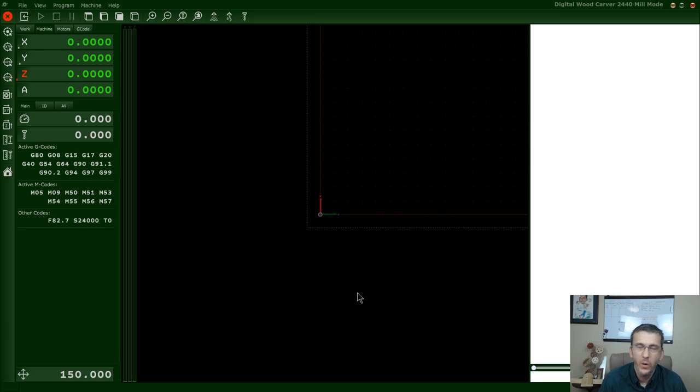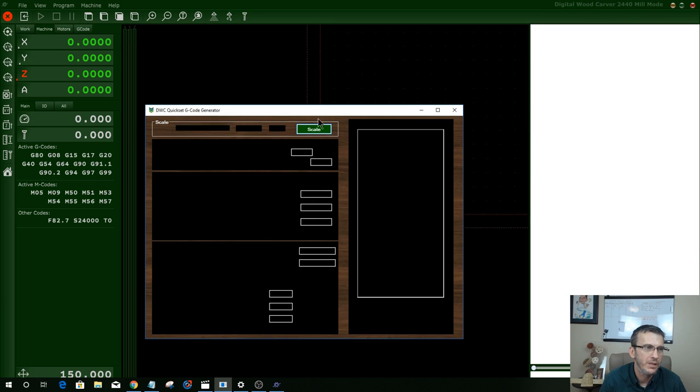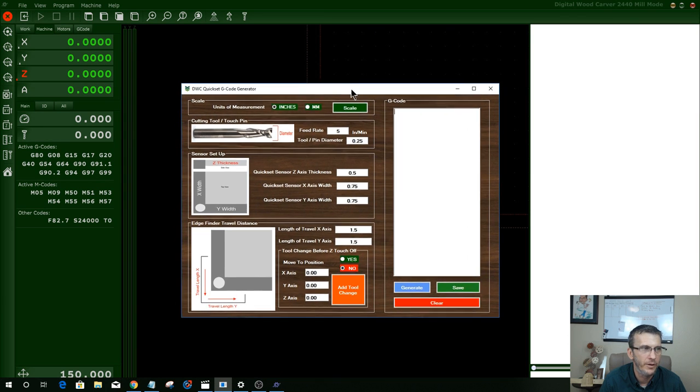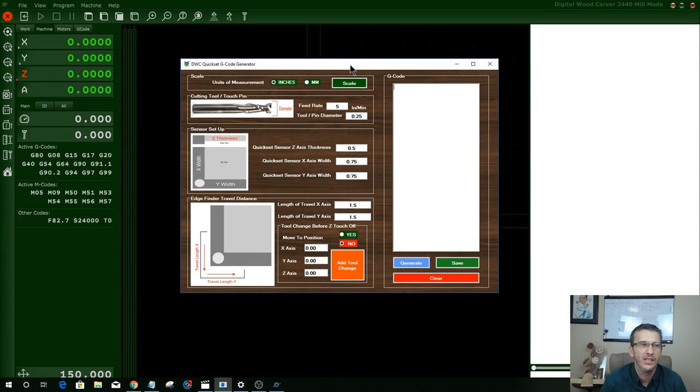With the Quickset block, that DWC Quickset zeroing tool, we used software that I wrote, a Windows app called the DWC Quickset G-Code Generator. Basically, you could set your settings of your tool diameter. You have the sensor settings that are kind of defaulted by the size of the sensor, and your length of travel to travel around the corner.